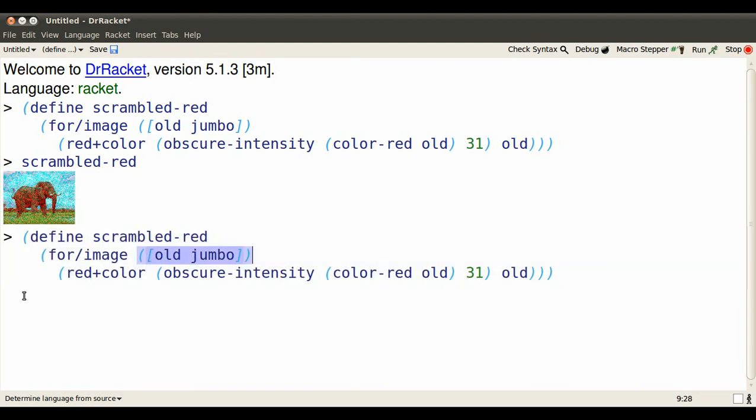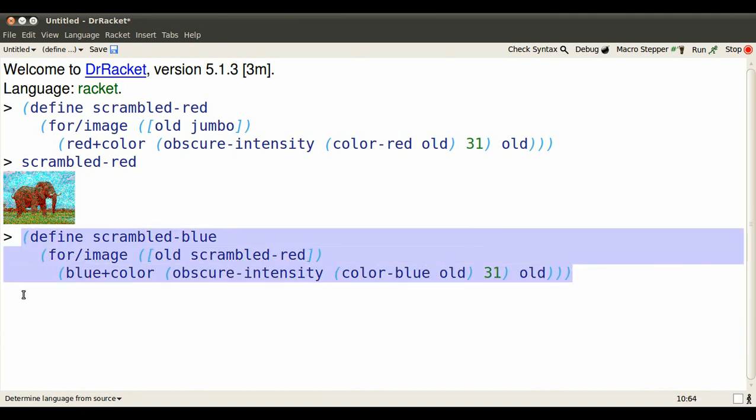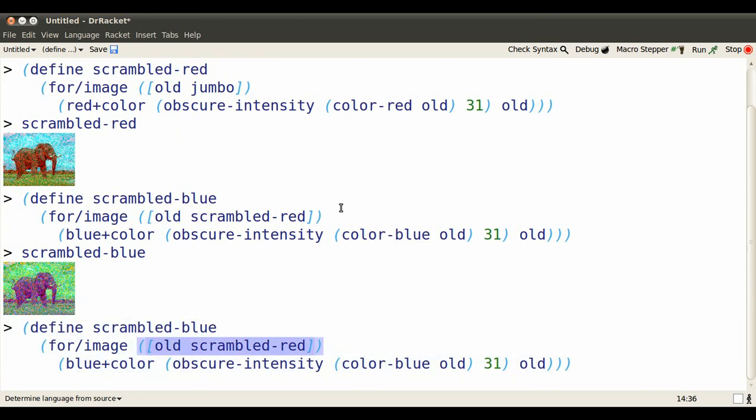Let's scramble the blue part. So I define a name scrambled blue. I start out from the scrambled red version, bind old to each color of scrambled red in turn, and now I'm going to change the blue in each of those. So I'm going to make the blue the previous blue, multiplied by 31, take the remainder modulo 257, see what that does. Starting to look a bit strange-er.